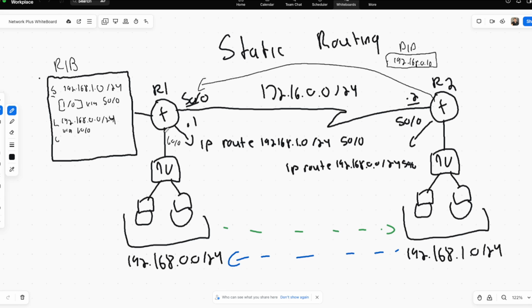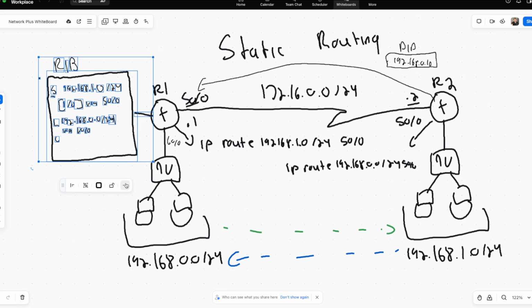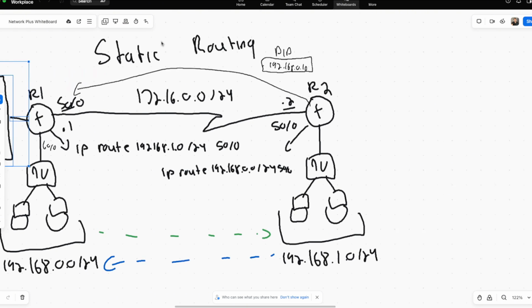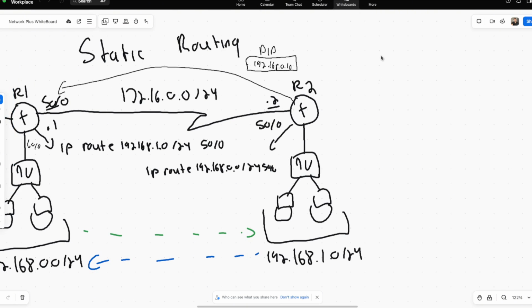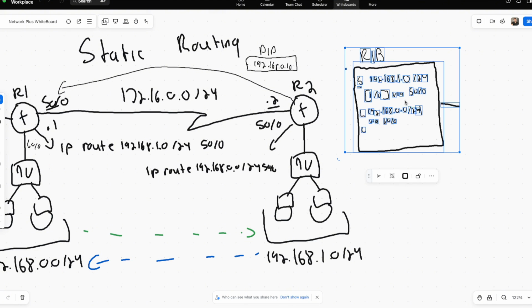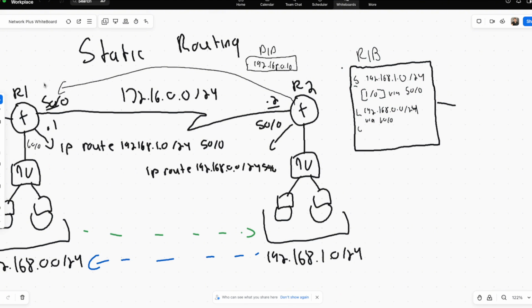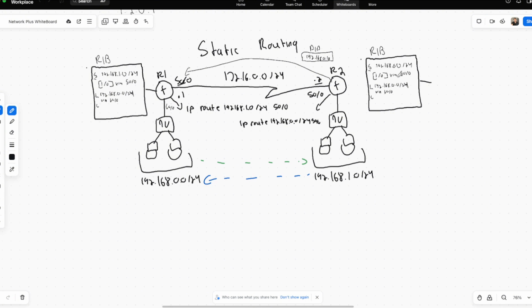R2, guess what? It's going to be the exact same, but what's going to be the only thing different? The only thing that's going to be different is that it's not going to be 192.168.1. R2 is routing traffic towards 192.168.0, the distant local area network. And that is static routing, guys. That's all it is. It's manual. So we go into the router and manually configure this.